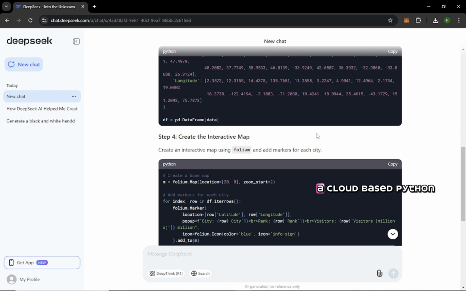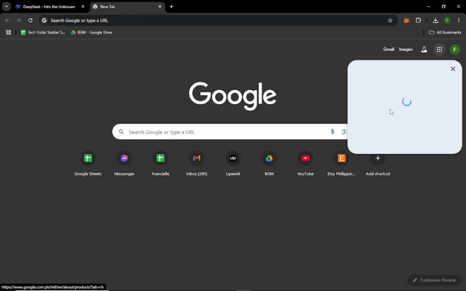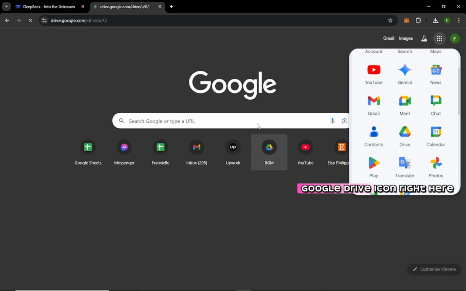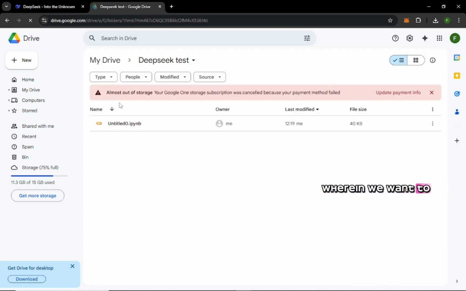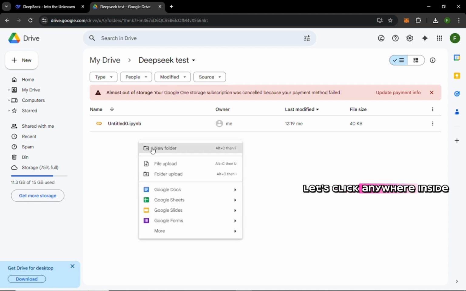We'll use Google Colab, a cloud-based Python environment that allows us to execute the code without installing anything on our computer. So here's how to open Google Colab. Let's first go to Google Drive. Let's click on this Google Drive icon right here, and then open the corresponding folder wherein we want to save the project. As you can see, I have already tested it out, but for now, let's click anywhere inside the folder and select More, and then Google Colab. This will create a new Colab notebook where we can paste and run the generated Python code.